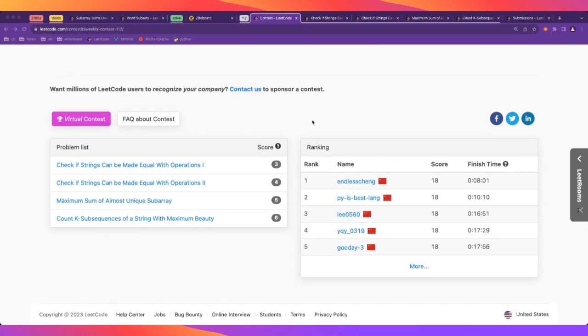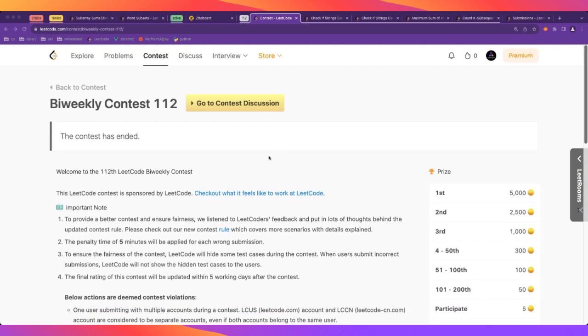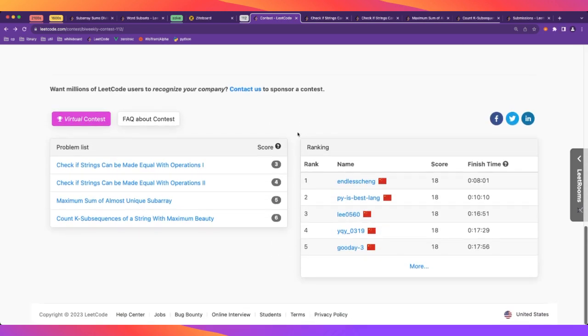We'll be going over LeetCode's Biweekly Contest 112. As usual, there are 4 problems of increasing difficulty. Let's start with question number 1.